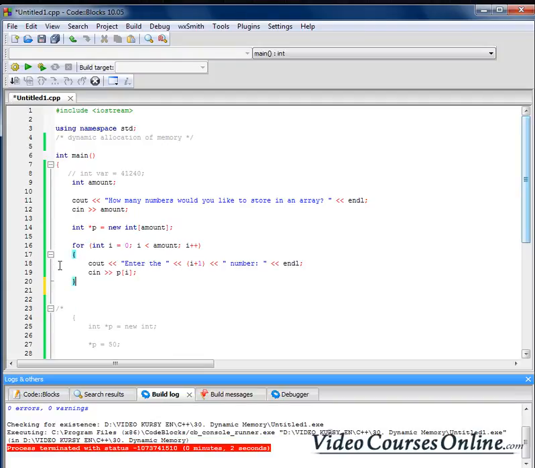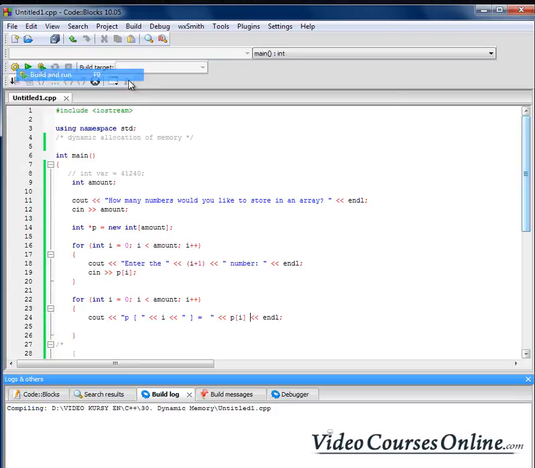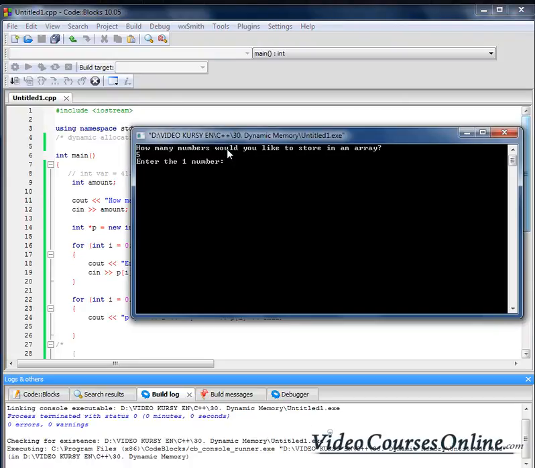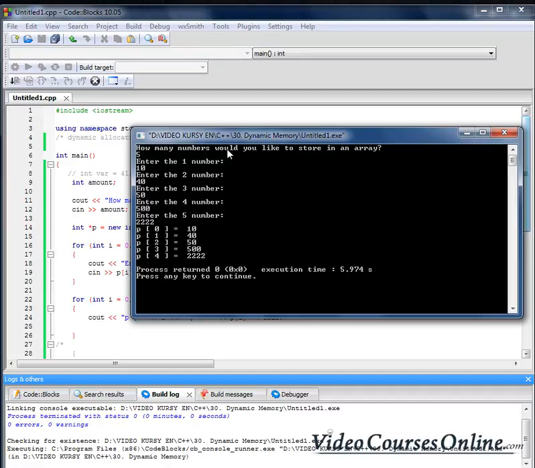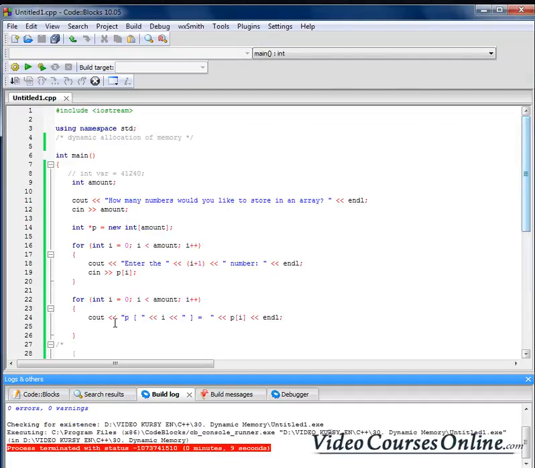And then I can send to the output the values that we just typed here. So I can just send to the output p of i equals p of i. Now let's compile it. And I will type, for example, 5 numbers: 10, 40, 50, 500. And as you can see, everything is working fine. Great. Okay.